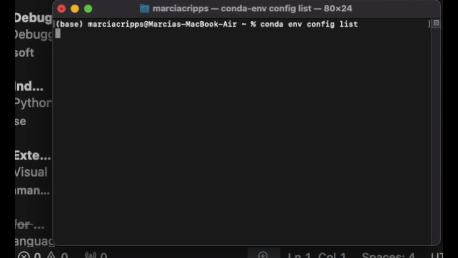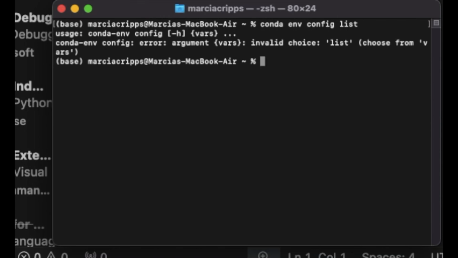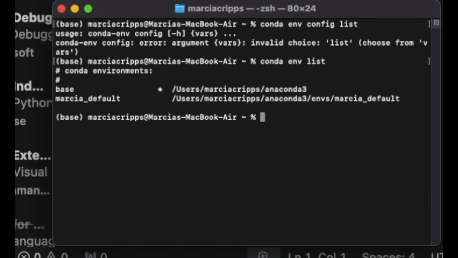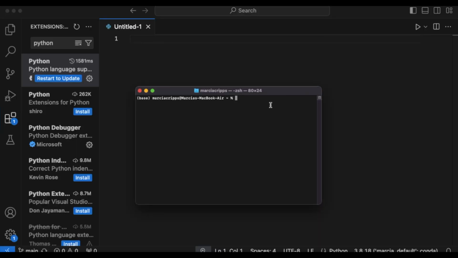You want to use conda env list. Oh, I messed up. I wrote down conda env config. I guess another project is spilling in, but you want to use the command conda env list. This will show you everything that you have for conda environments. You got your base, and then Marsha default is the one that I have.